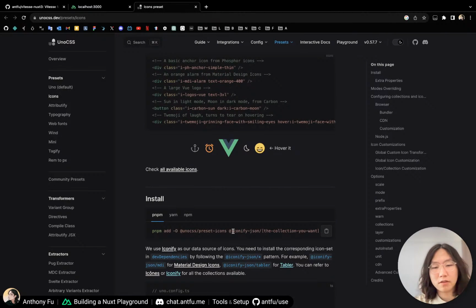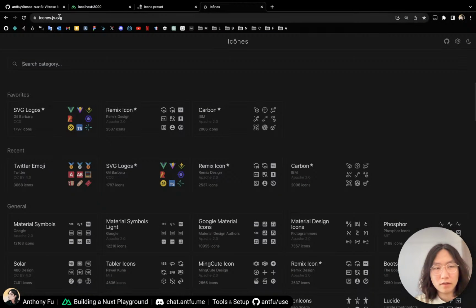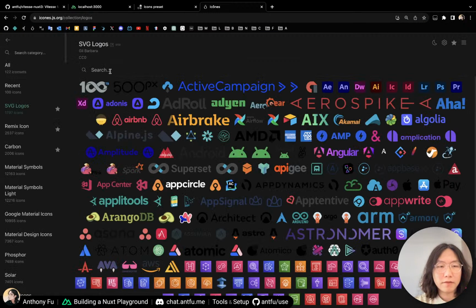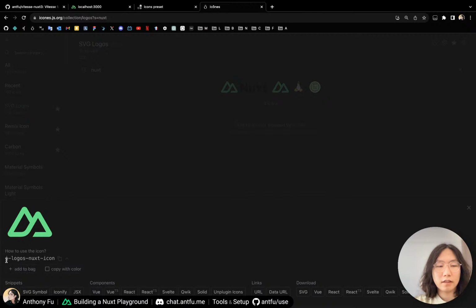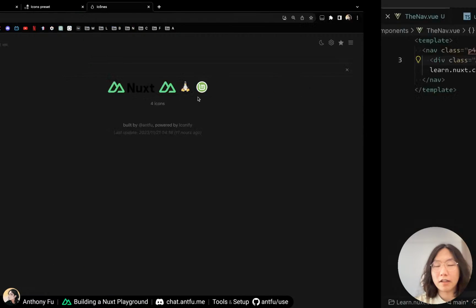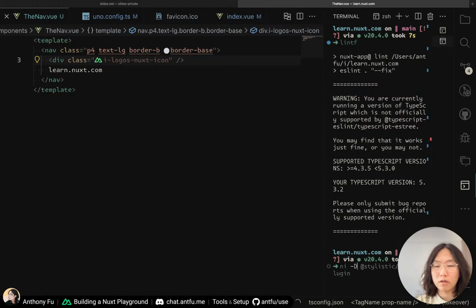So that's the way that you can use any icons you want. But first you need to install the collection. So here it says the collection name you want, and you can search for all icons on icones.js.org, and here at the SVG logo, and then you can search for Nuxt. For Nuxt here it is i-logos-nuxt-icon, and this collection is called logos. So one thing I need to do is to install the icon set. So here I just installed the icon set for logos.